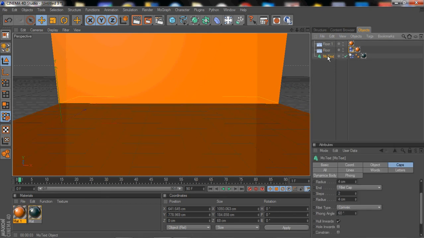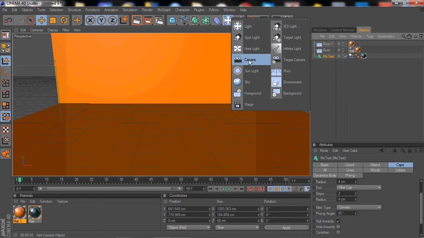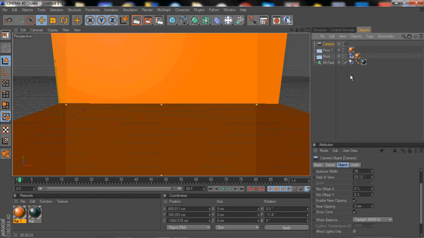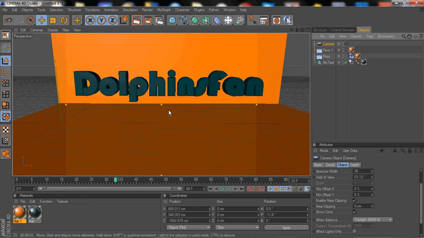Okay, next what you're going to do is go up here, and you're going to grab a camera. Now right now it's set up to where you don't see the camera. We'll kind of get this down here to where you can see the text, and you can turn the camera on and off just by clicking this little box. If it's white, you're seeing the camera, you're seeing everything through the camera. If it's black, you're not.